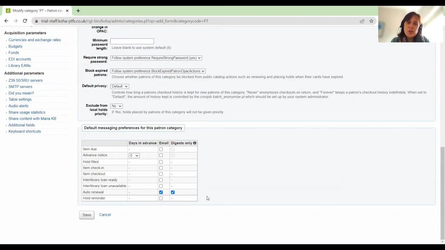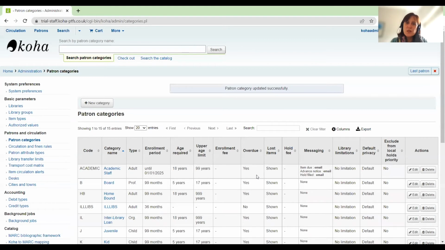If you want to push that new setting through to existing patrons, you need to raise a support ticket with us or speak to us as part of the upgrade, and we can run a script to make sure that those new messaging preferences are set for all users. And you can just save that. So that's a change really if you're using auto renewals at the moment. If you want to move across to that digest notice, just raise that with us.